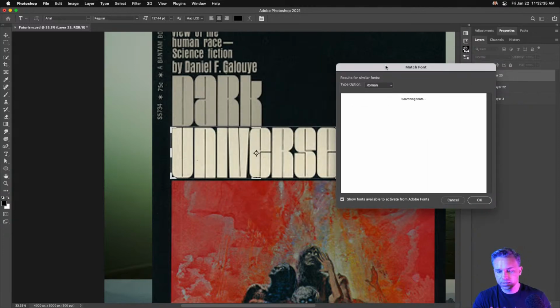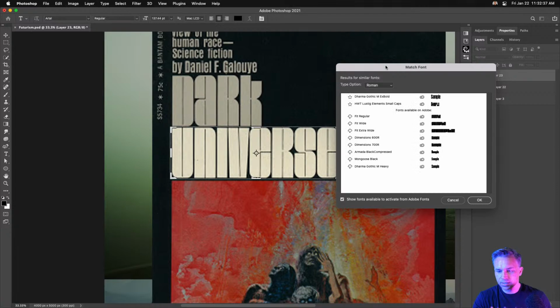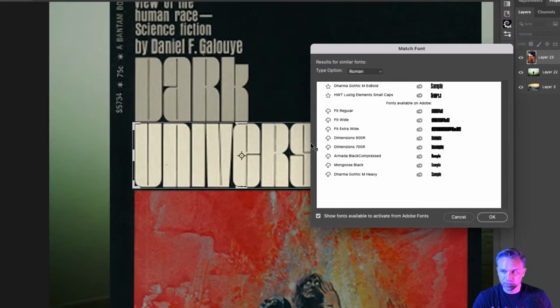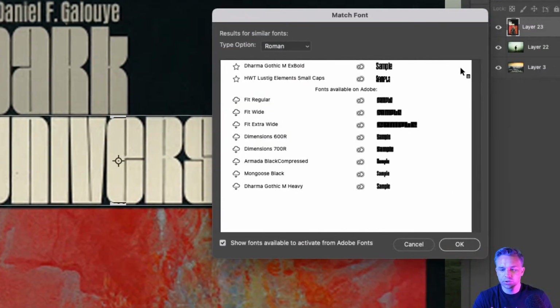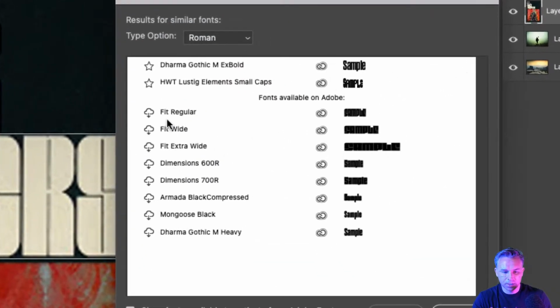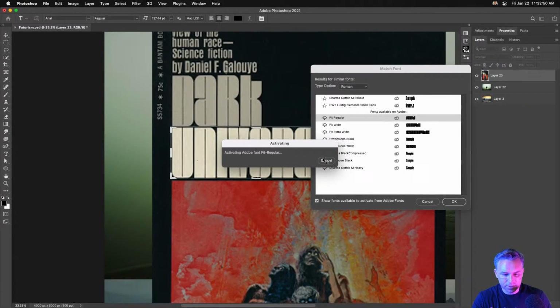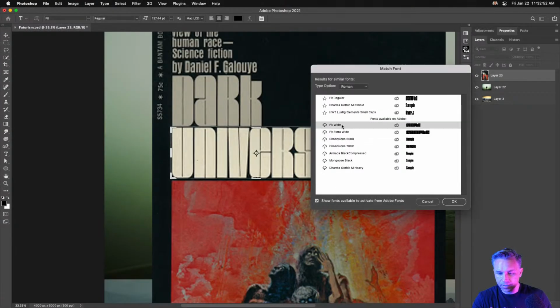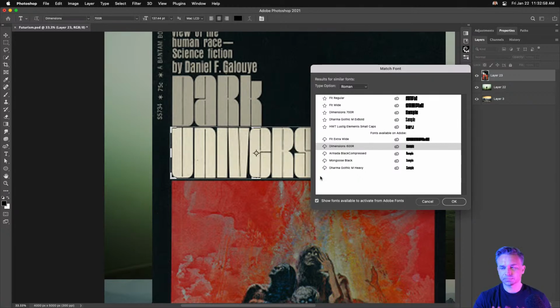It's a tough one, because honestly, that's such a low res. It's hard to even tell what those letters are. But sure enough, it does find some that might match, like fit regular or fit wide. Let's just go ahead, activate fit regular, fit wide as well. We'll get dimensions in there, right? And we'll get this party started. Okay, so fit and dimensions.